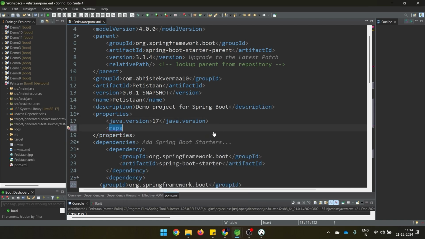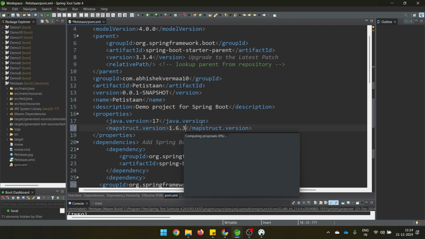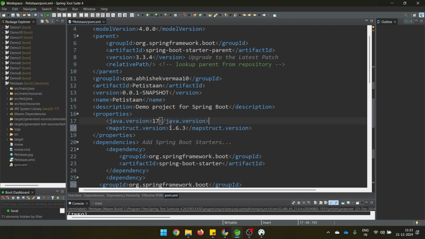So here I will say mapstruct. The spelling needs to be correct. So we need to say this mapstruct version, and here we will say 1.6.3. Same thing, so that the benefit is, in future, whenever the version changes, I just need to change it here. I don't need to go down and make the change there.